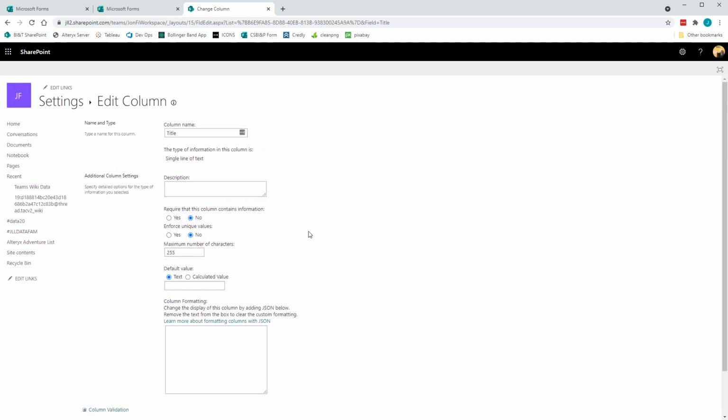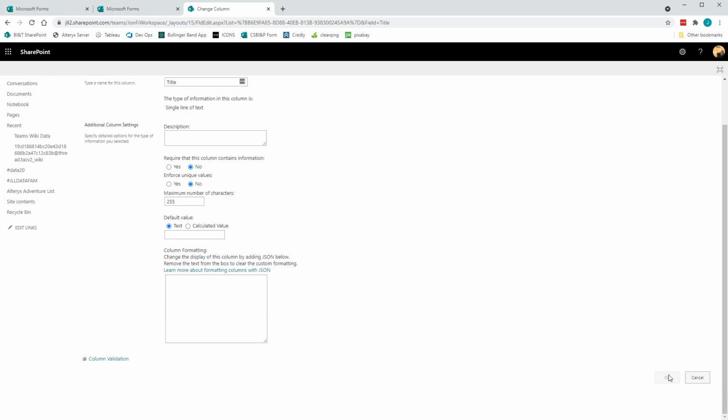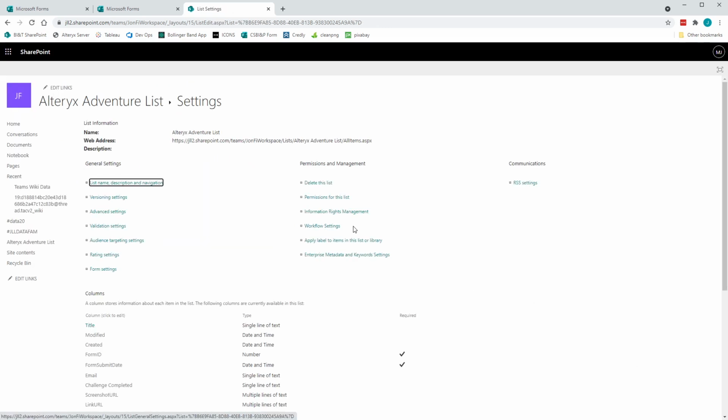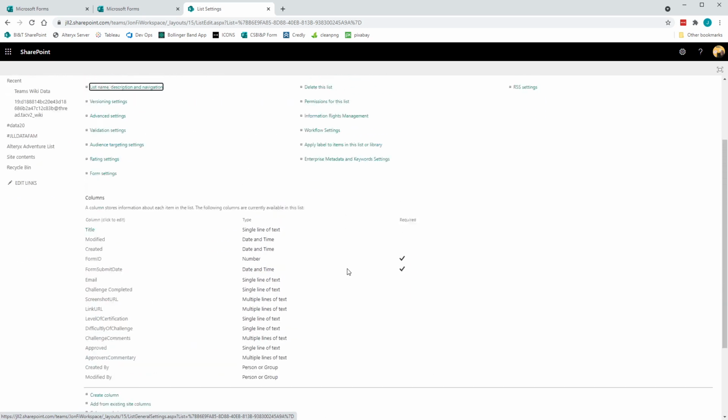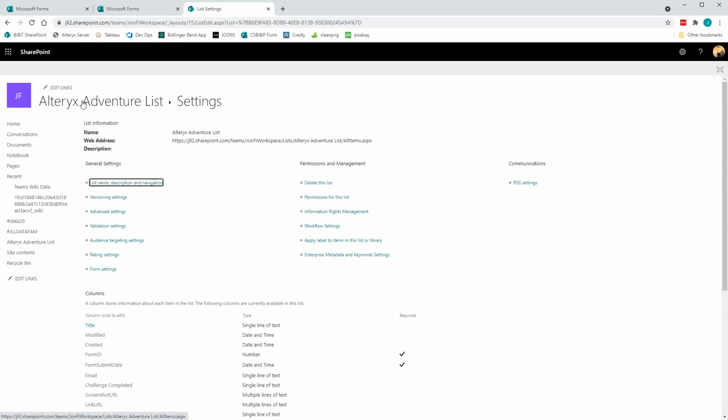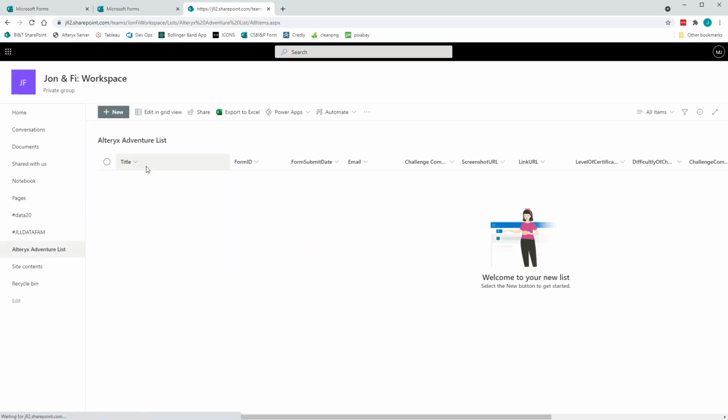And the reason why is that we just haven't used this column in our Power Automate flows, so we don't want it to expect a value. Otherwise, when we try and create new records, it'll create some errors, some issues for us. So with that, our list is complete.